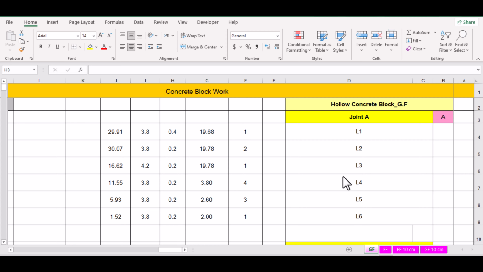Hello guys, welcome back. In this video tutorial, we will learn how to set print area in Microsoft Excel.